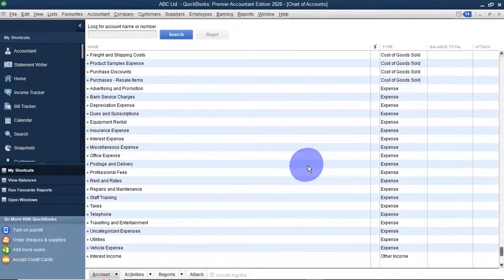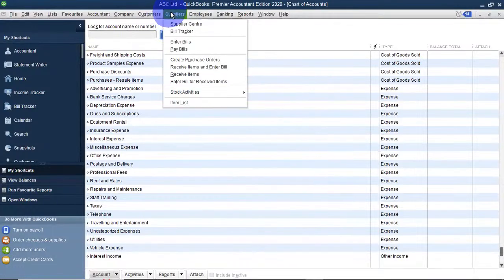Now, once we've created our purchase orders, the next step is to receive the items. After receiving the items, we enter the bill. After entering the bill, we make the payment. I want to take you through the long process now. Over here, move over to your suppliers, then say, receive items.